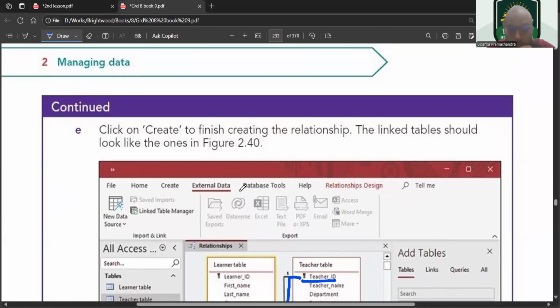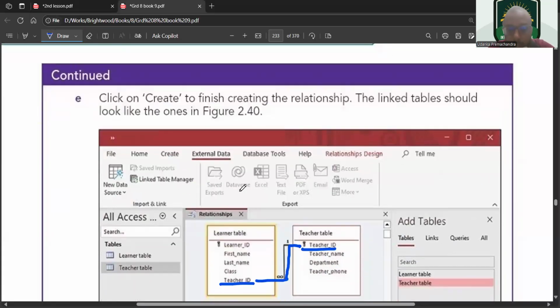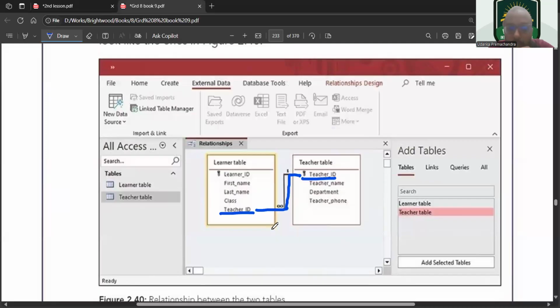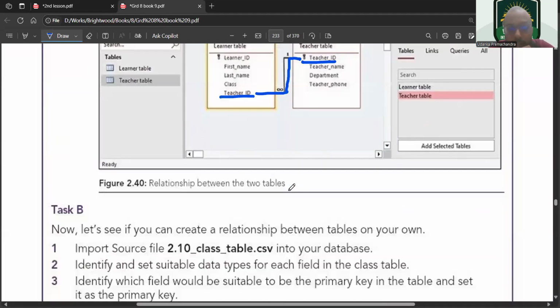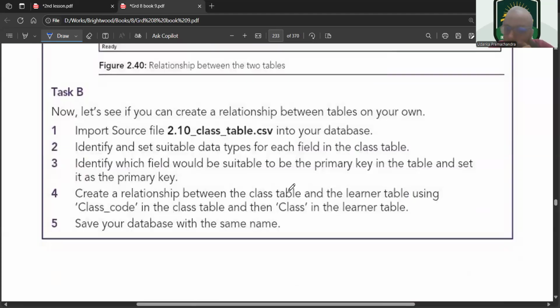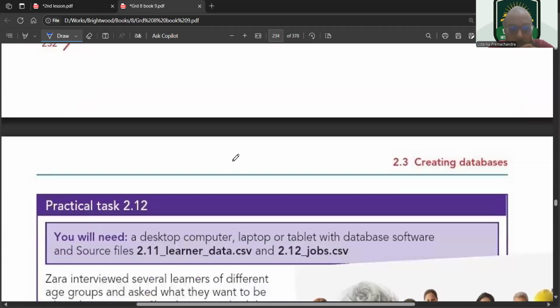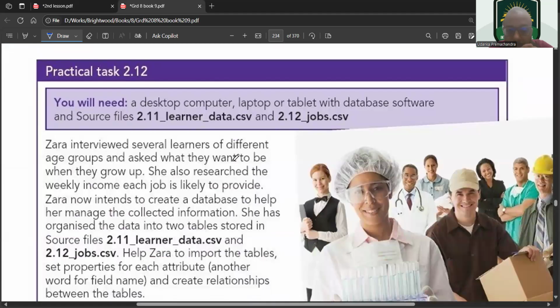So you should click on create, finish creating the relationship. The linked tables should finally look like one figure, like here. They are creating a bridge like that, a relationship between them. Okay, no need to write that one. They have a task. You can import tables and other things; we will go for that next day. First of all, we will write them.